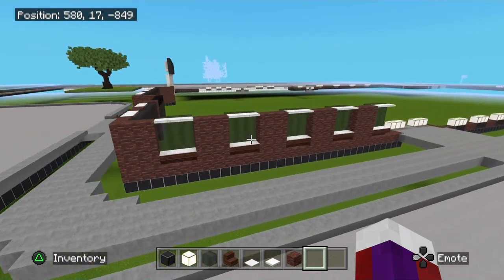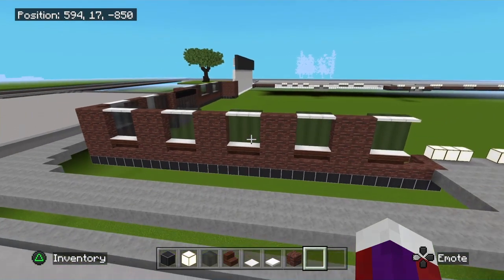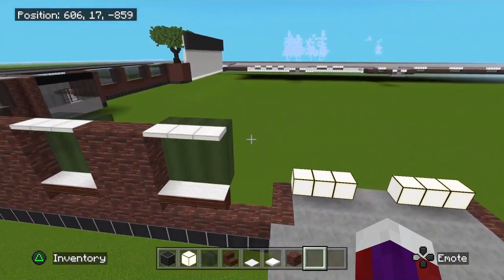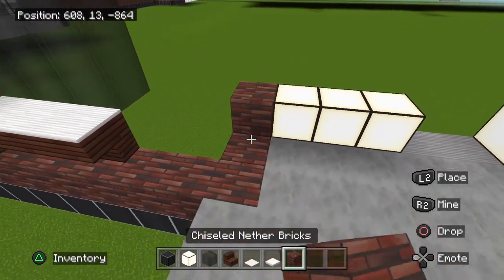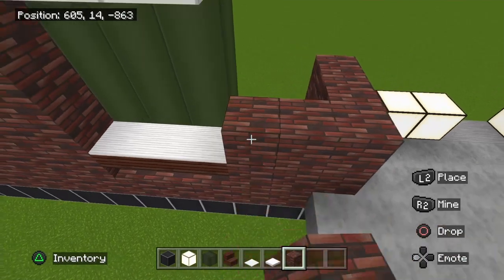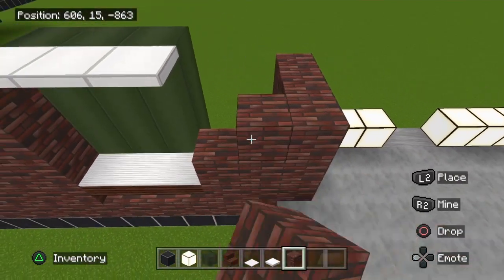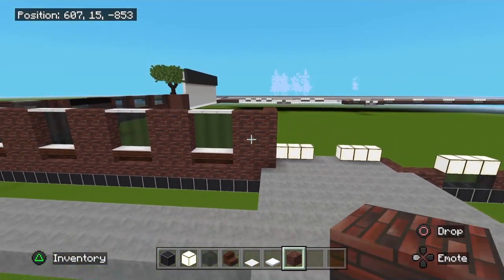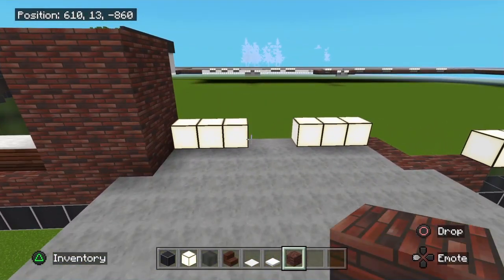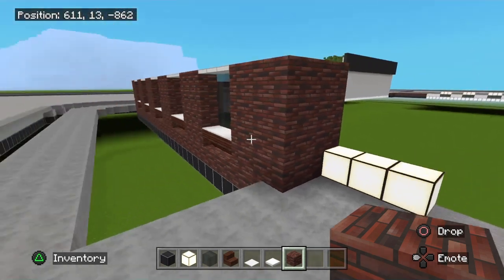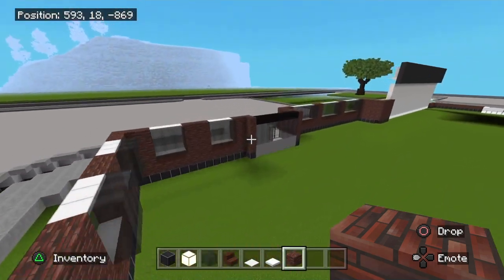Alright, now this is what you should have. Again, all the windows are going to be the same. Now what you're going to do is go ahead and come right over here to this corner, and this corner will also be brought up, just like this. And now you see this entrance here. You're going to do the same thing to this entrance right here as what you have right over here.